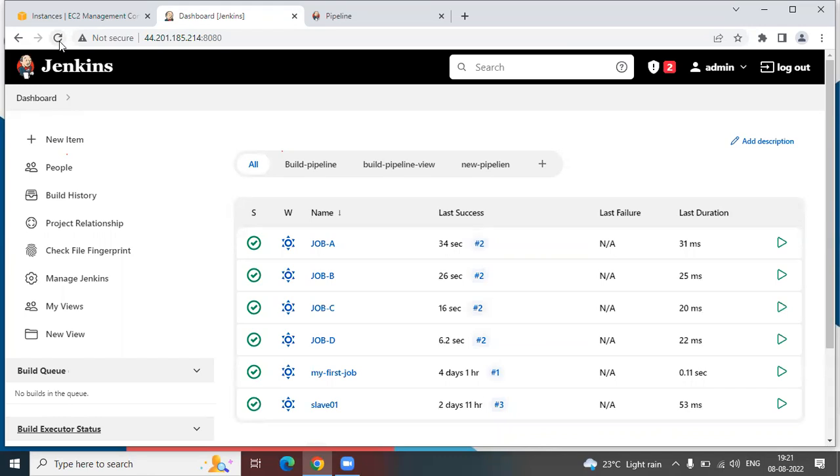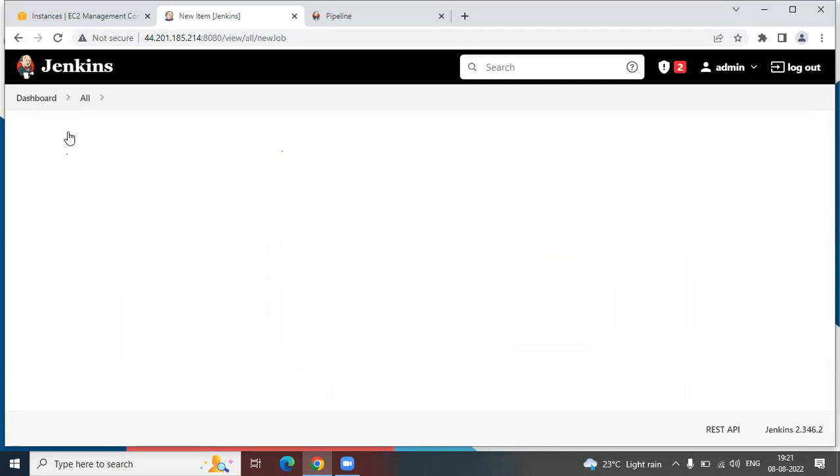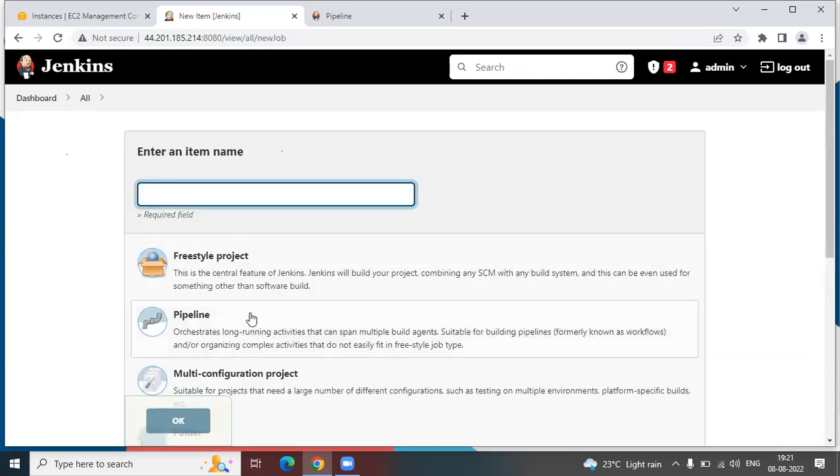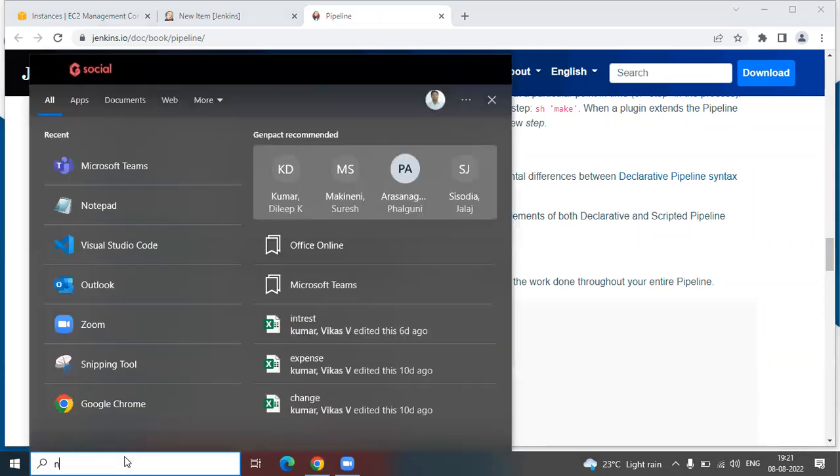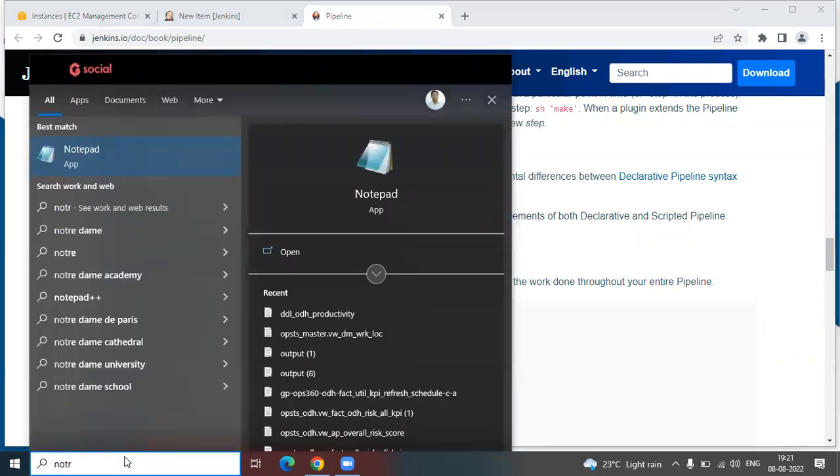I would not want to get into all these things. Rather, I will go with the pipeline job. So I will come here and say new item, and I will create a pipeline job. I told you when we talk about pipeline job, it can be of two types. One is declarative pipeline, and the other one is a scripted pipeline. If I just compare them, they are almost similar, but there are a good number of differences which you will see.